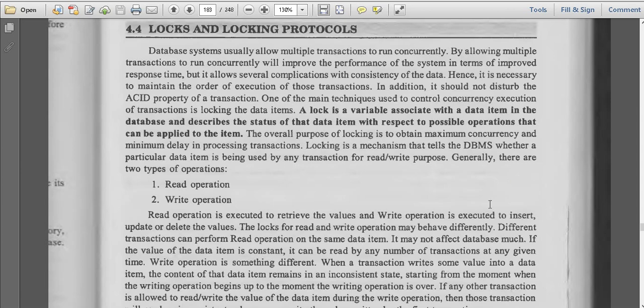A lock is a variable which is associated with a data item in the database, and it describes the status of that data item with respect to possible operations that can be applied to that item. It will tell whether that item is free or not, or what kind of operations we can perform on that item. Here we can perform only 2 operations, either read or write.